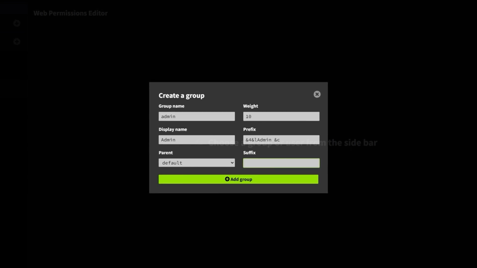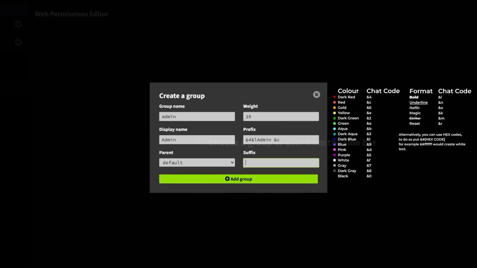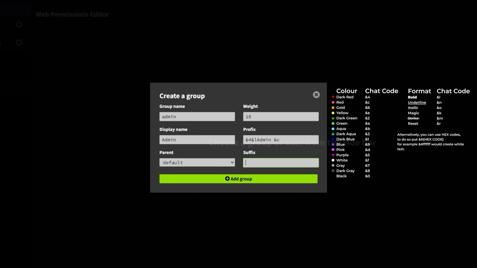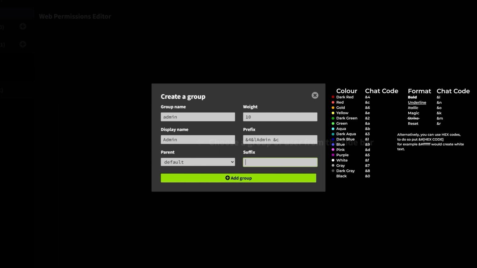If you'd like to use formatting in your prefixes and suffixes, the default Minecraft color codes are on screen now. An important thing to know when formatting is to make sure you input the code to format the text after the code to color it. For example, &4&l would make the text bold and red. However, &l&4 would only make it red, as a code for red negates the bold formatting.